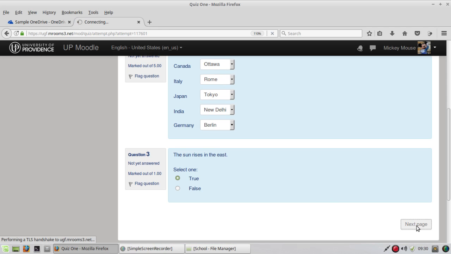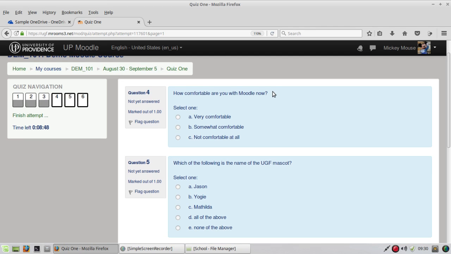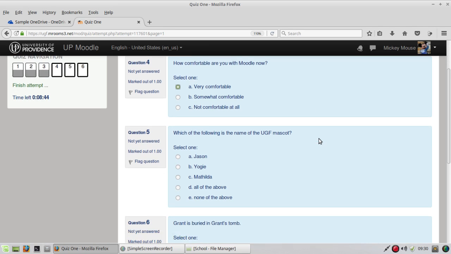Now I'm going to go to the next page, the next 3. See how it shows I've completed 3 and now I'm currently working on the next 3. How comfortable are you with Moodle now? I'm actually very comfortable. This seems pretty intuitive.